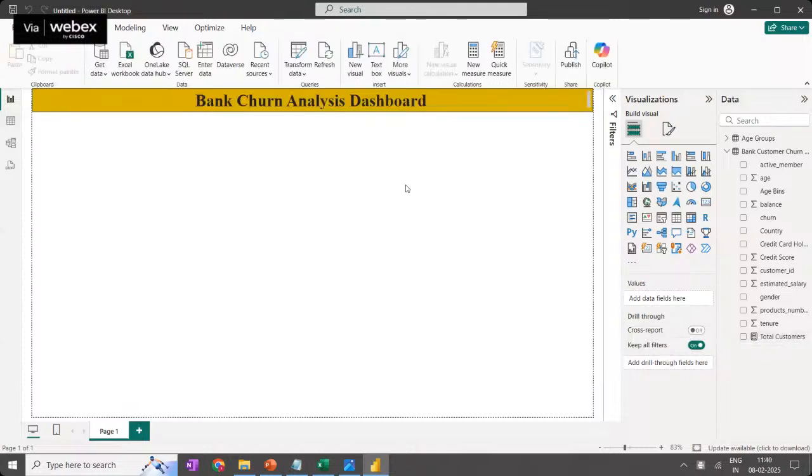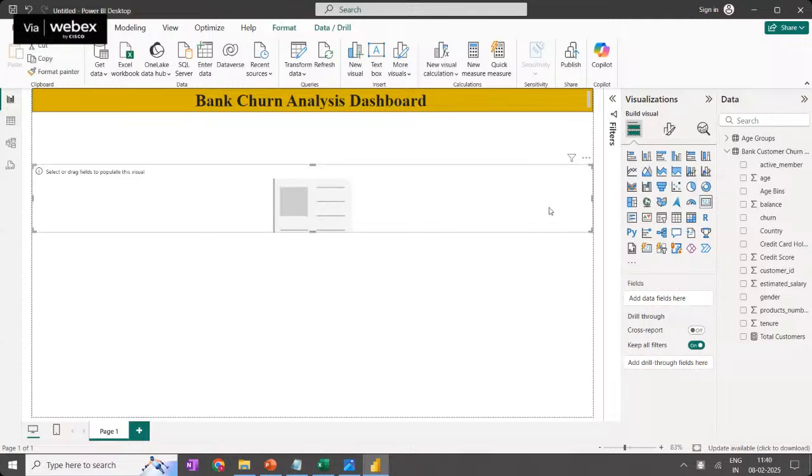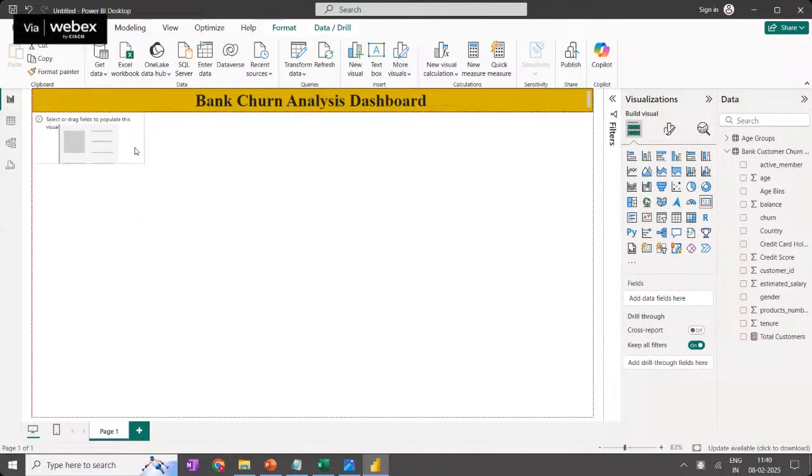Now here I'm going to add a card first. Inside the card I'm going to keep the total number of customers, the single value. So the total number of customers in my data set, how many are there? 10,000 people. This is a measure. A measure means a single value will be there.